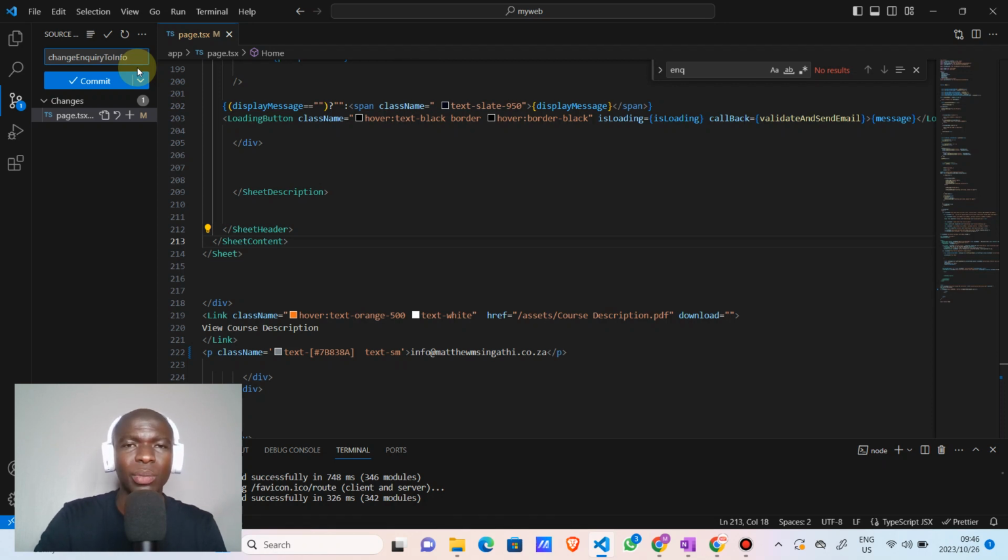Imagine as a new developer, you are looking at my code or you are looking at my committed changes on GitHub and you find this: change inquiry to info. What might you think I have done in those changes or in that commit? I think even this message will tell you I am changing inquiry to info, descriptive and self-expressive. So that's why this is long. And then we are going to commit this to GitHub.